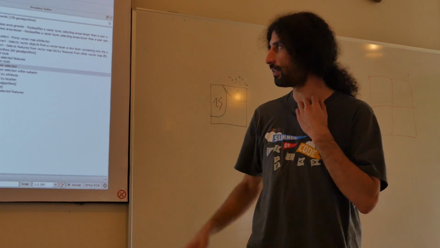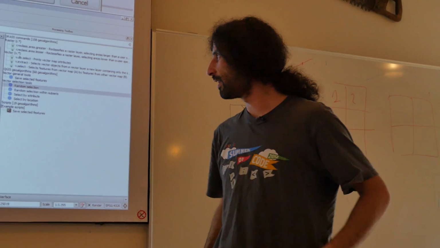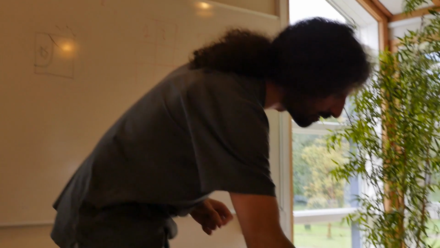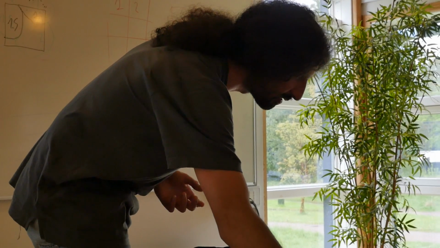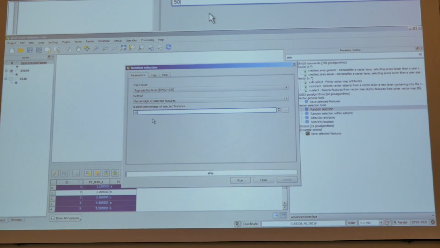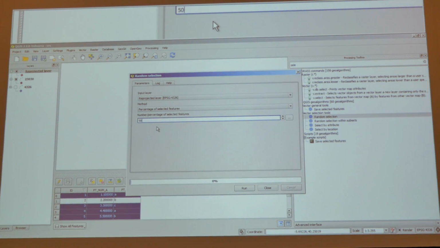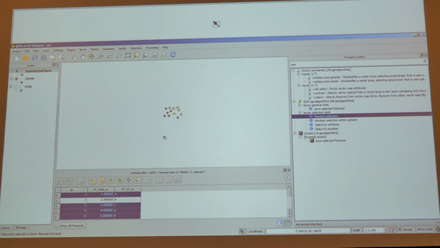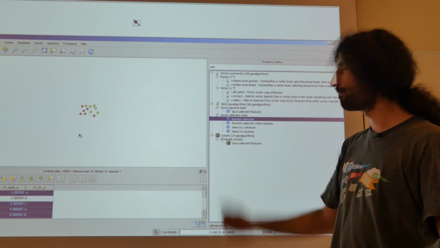So whenever you're entering some number, you have this small calculator here that you can use. In this case, I enter the number 50, and I'm saying 50% of the points in my reprojected layer. That's it. Okay, so it should be 1, 2, 3, 4, 6. Yeah? Cool.